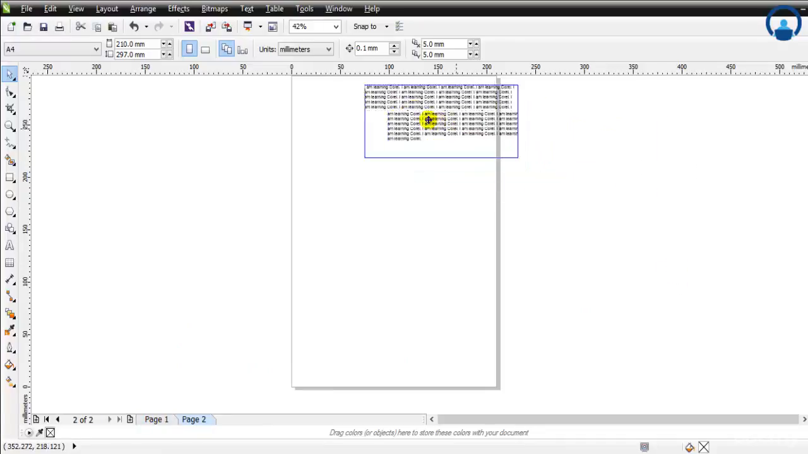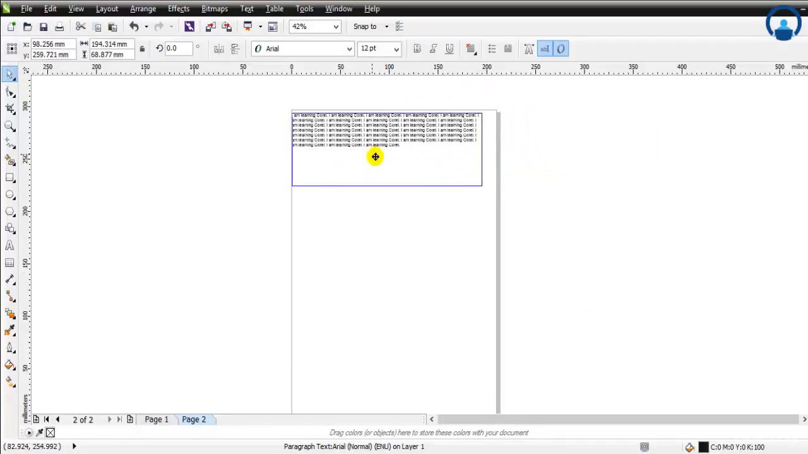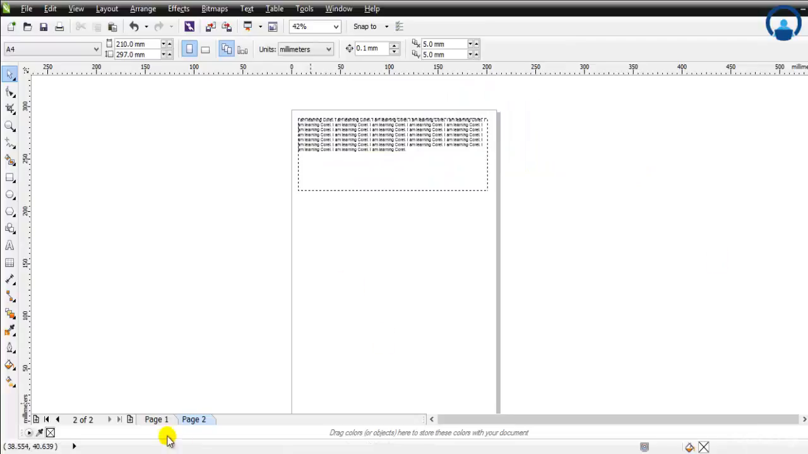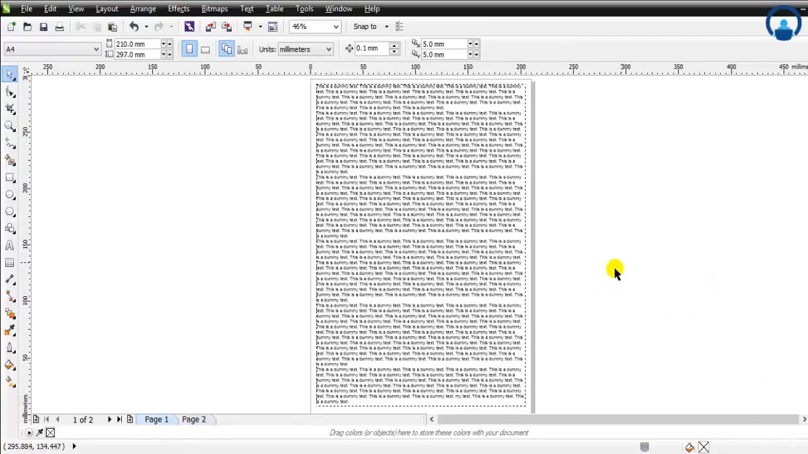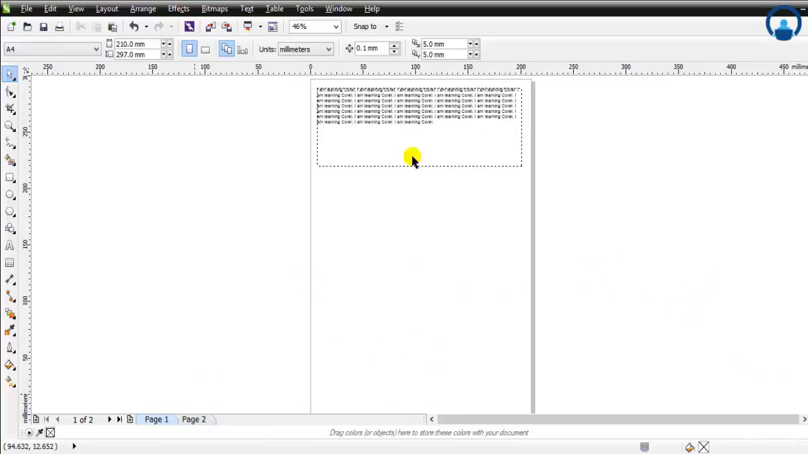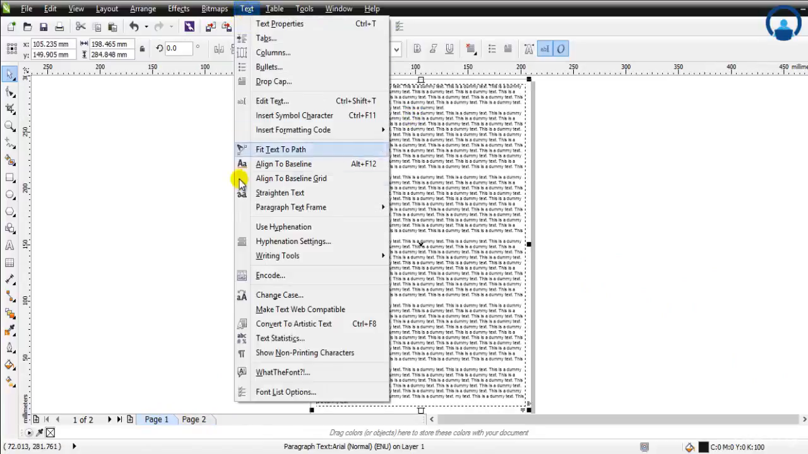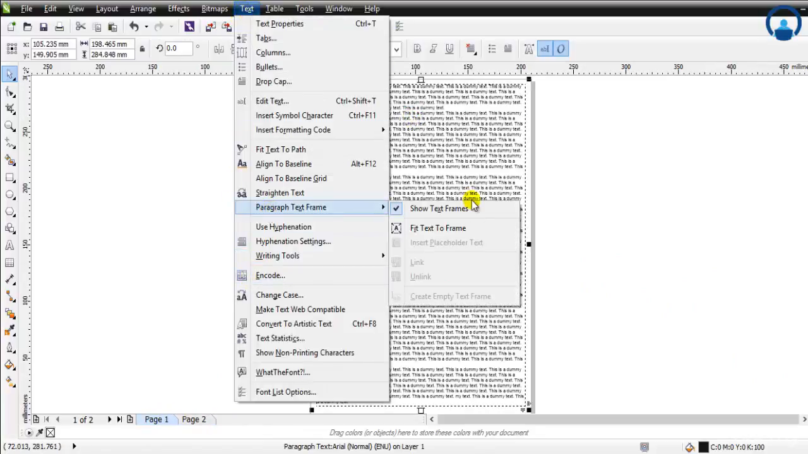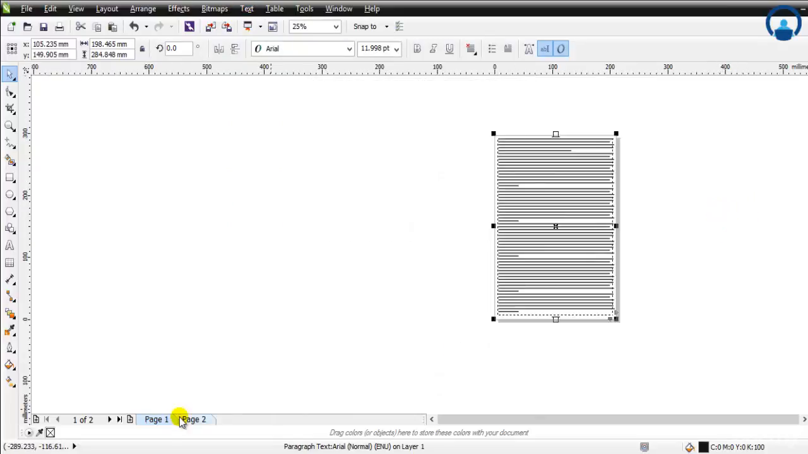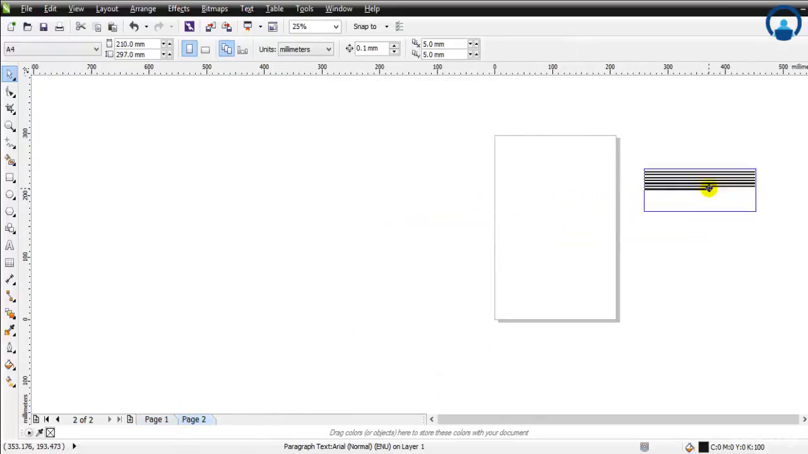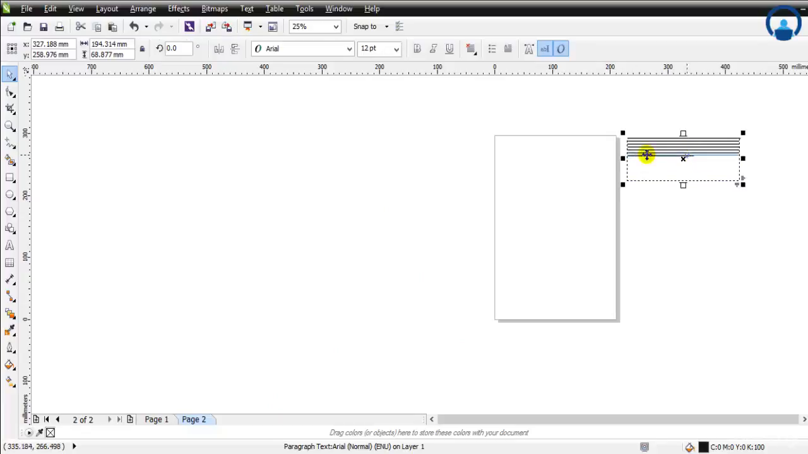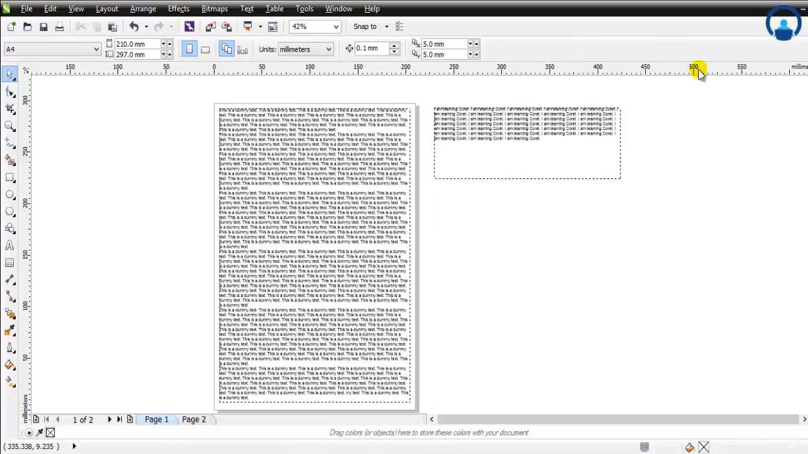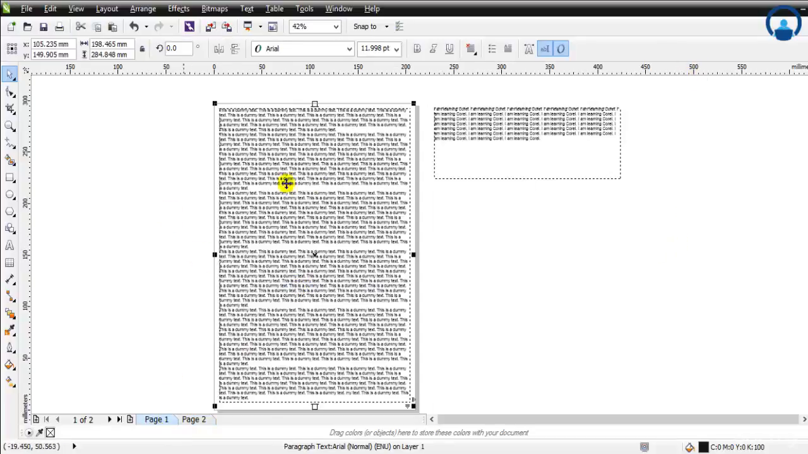Here I'll add some other text. So this is some other text, and now I want to link this particular paragraph frame to another paragraph which is on the other sheet. First you need to select both the frames. So I'll keep this particular frame outside this sheet so that I can easily select both the frames. Then again I'll go to page 1, select frame 1 and select frame 2.